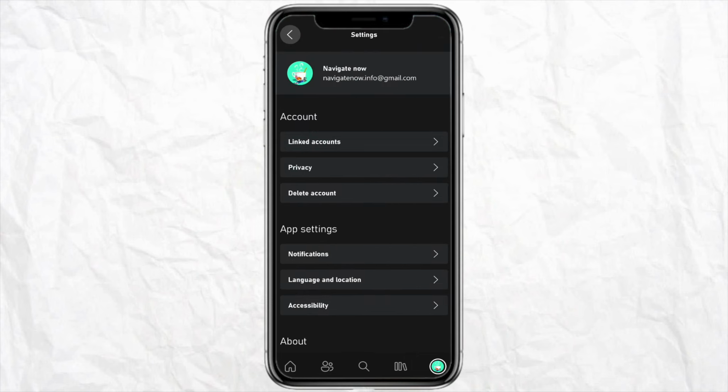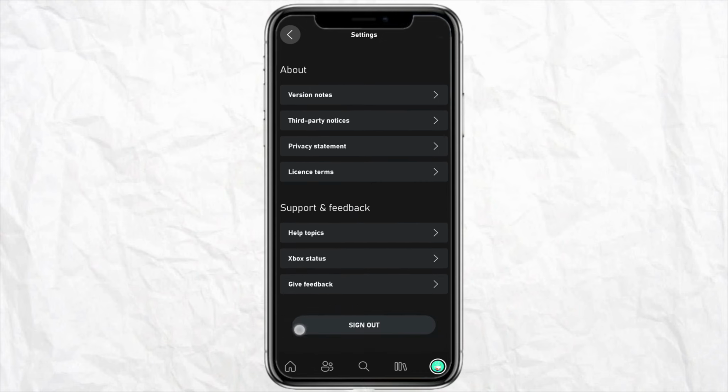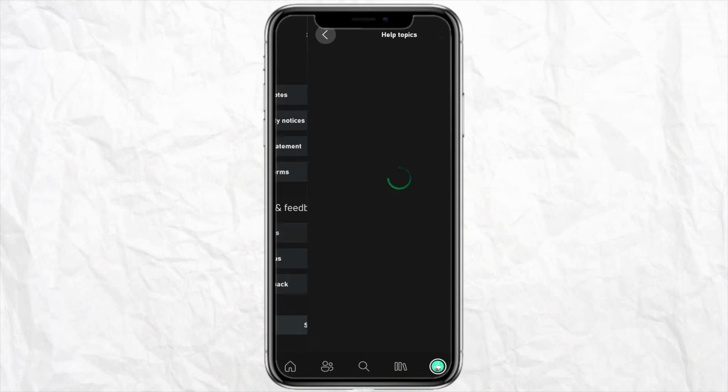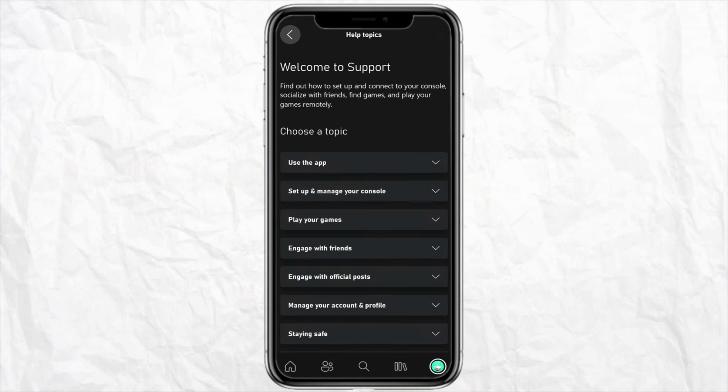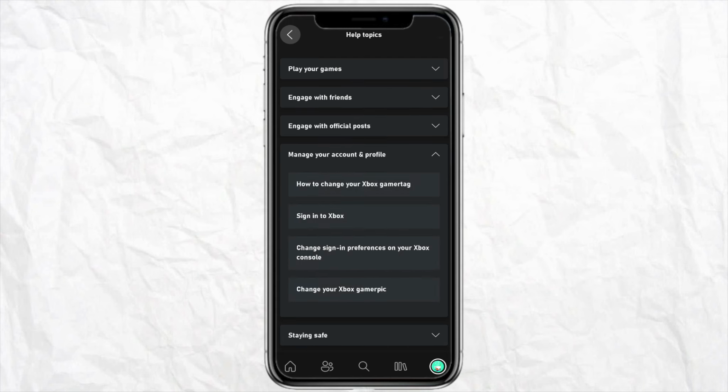And now just scroll all the way down and you will see the option called support and feedbacks. So simply locate the help topics section and expand this. And now you are in the support section and you just need to choose a topic. You will see all these options. You just need to click on manage your account and profile. Just expand this one. And here you will see the option how to change your Xbox gamer tag.